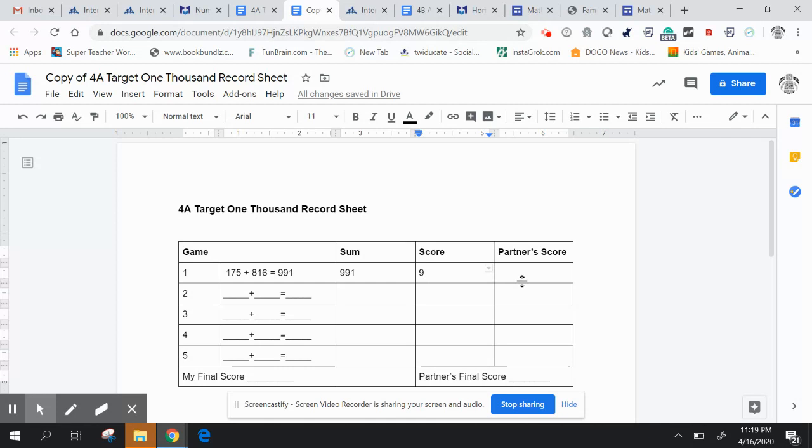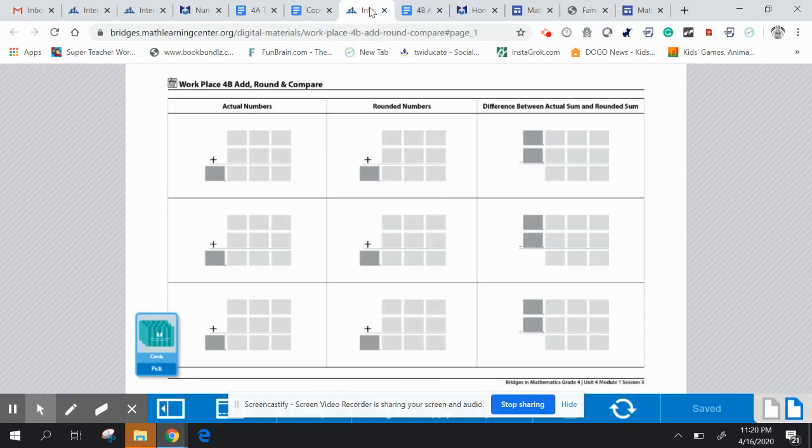So then eventually your partner would go, and before you know it, this would all be filled up. So you would add your final score, which would be all of these added up, and your partner's final score, which would be all those added up. And the person that wins would be the person that has the lowest number. That means you were closest to 1,000. All right, so that is the game Target 1,000.